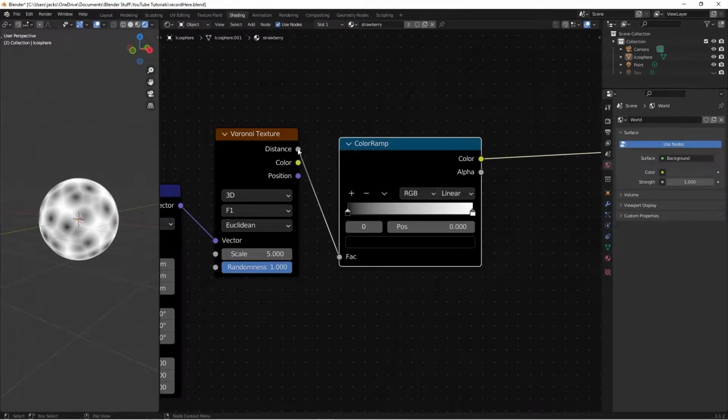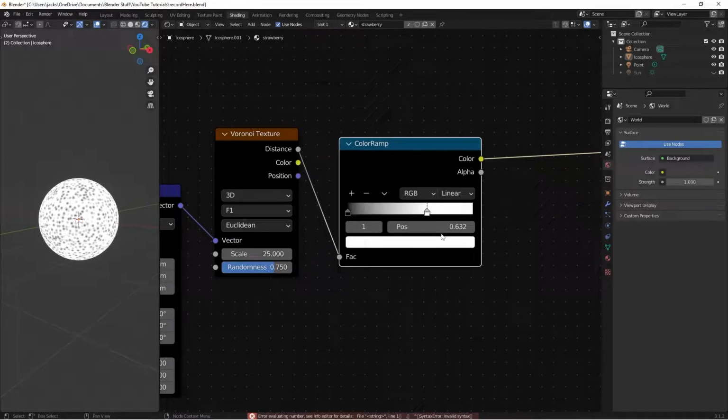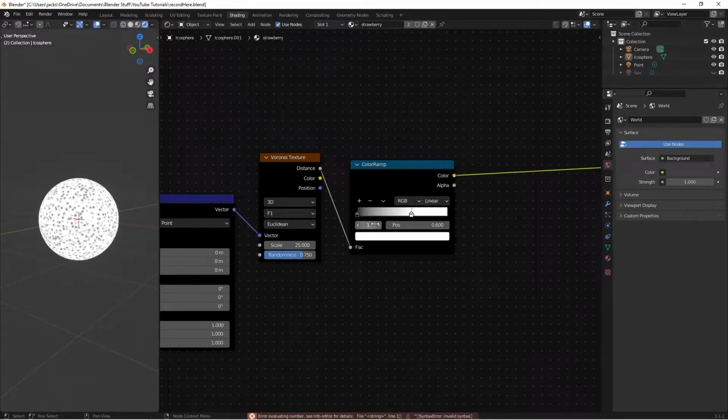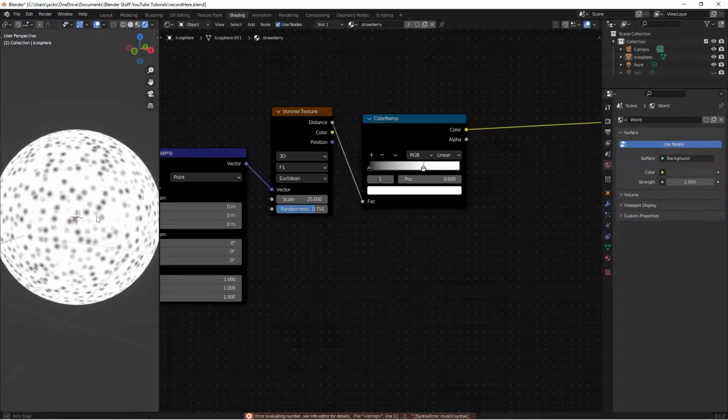So on this Voronoi texture, we're going to be switching the scale to 25, the roughness to 0.75, and then we're going to be leaving these settings exactly how they are. Then right here, we're going to be moving this white to about 0.6. You can just go ahead and type it in manually if you like. And now that we have this, this is where our seeds are going to be.